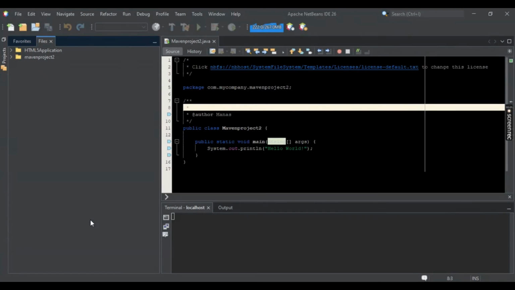Want to know how to split your project in NetBeans? Well, no worries. In this video, I'm going to show you an easy step-by-step guide on how you can do it. It's super simple and under a minute, so let's get straight to it.